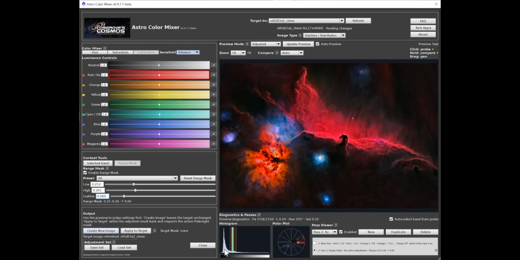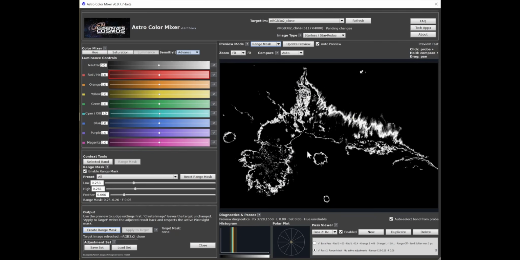So this now constrains any changes I make on the sliders. If I'm making a slider change on the blue, it's only going to impact those pixels in this area. But since we did this for the red, that's where we really want to make our change. But how do I know I got this right? Well, you can come up to the preview mode, come down and look at the range mask. And the range mask will actually show you what we've achieved with those particular settings.